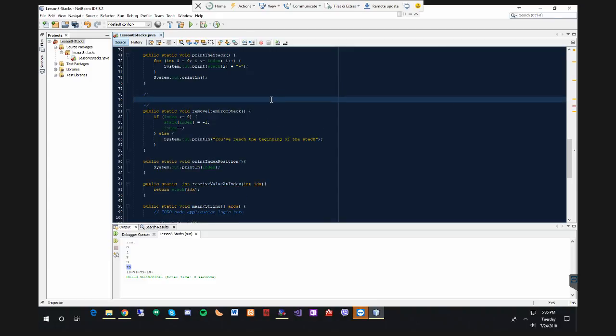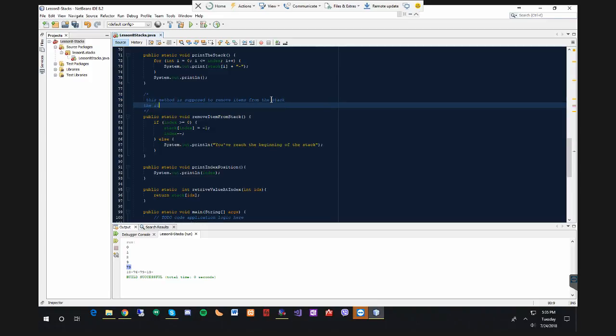Okay. Back then, Red, we used to add a comment in here saying this method is supposed to remove items from the stack. The item to be removed is going to be the last one. This is a good example of commenting in here, all right? But since your method is self-documented, it is already saying you're removing an item, and it tells you exactly what to do.